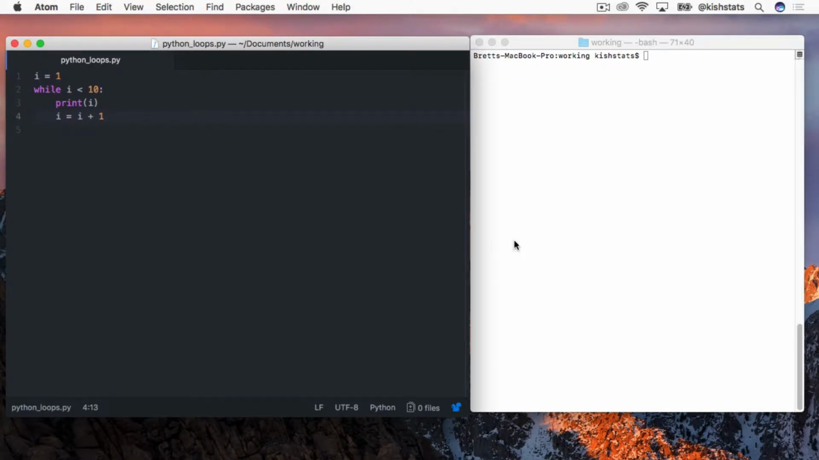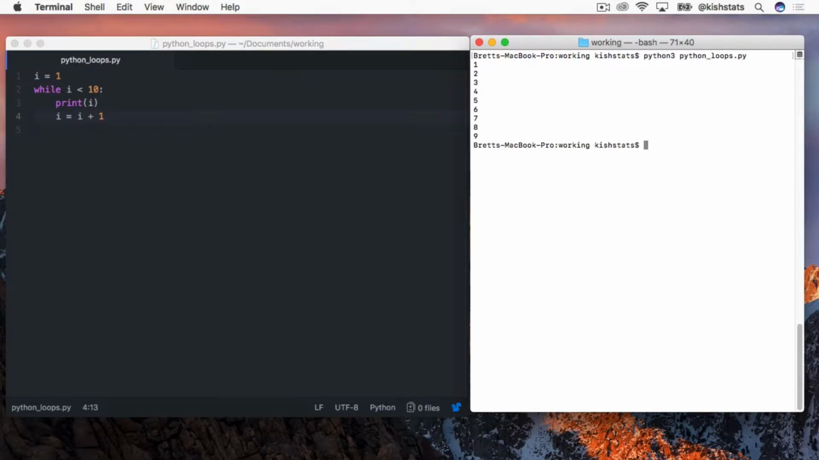And I'm going to save the file and go ahead and run it. And you'll notice that the output we get is 1 through 9. Every time it ran through the loop, it added another one. So the value of i was 1 greater than the last time it ran through the loop. And then once we got to the point where i was 10, so 10 is not less than 10, it would just exit out of the loop.